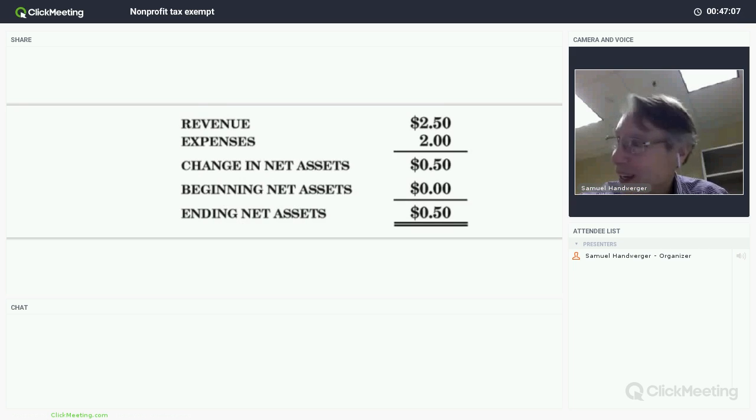Here's a real simplified one. I don't think I could have made it any simpler, just to give you an idea that the scope of the statement is really the change in net assets. You're going to have revenue at the top. We'll also have maybe something called support, and then we'll have expenses, and then we'll say what's the difference, and the difference is the change in net assets.